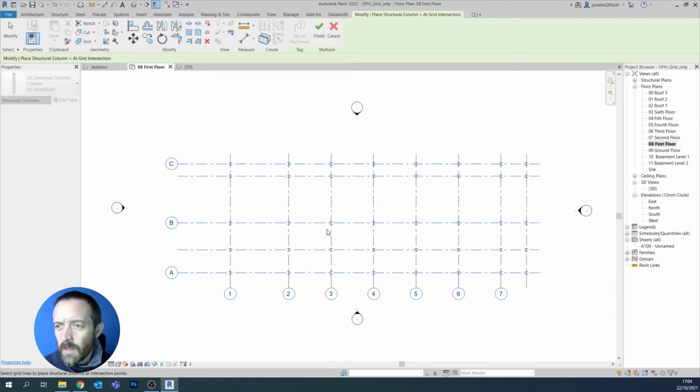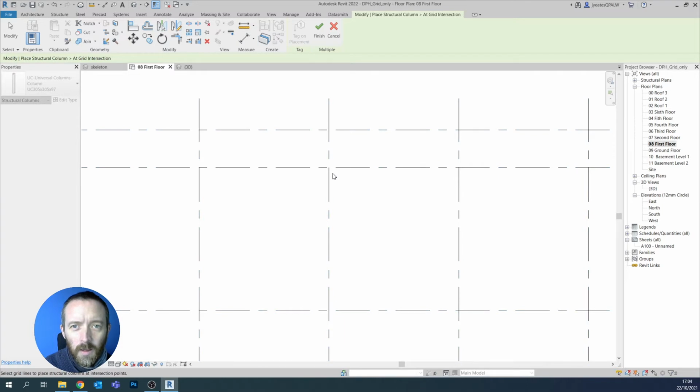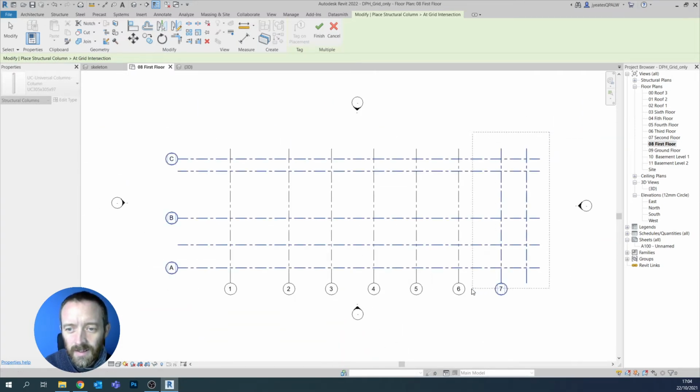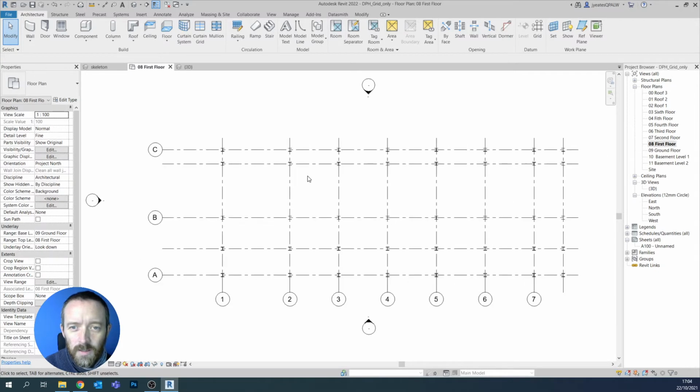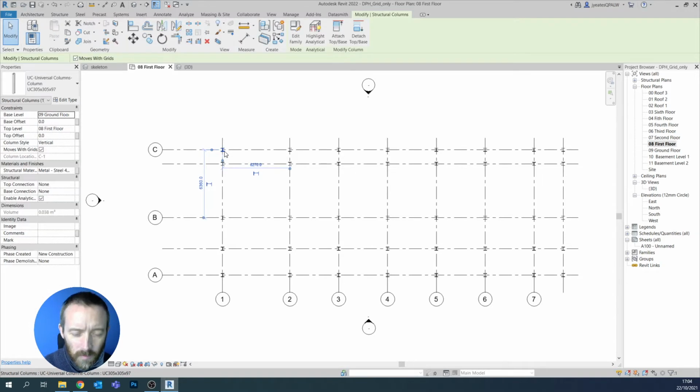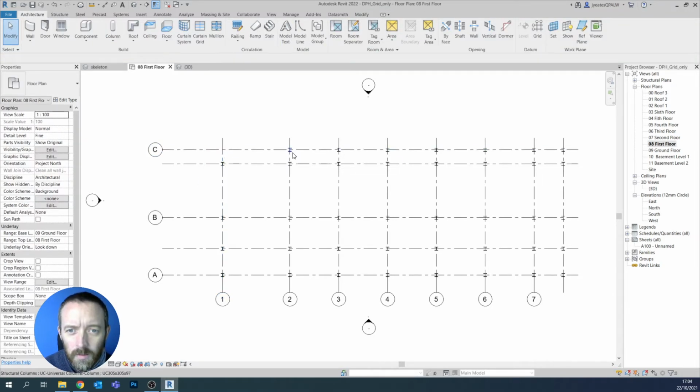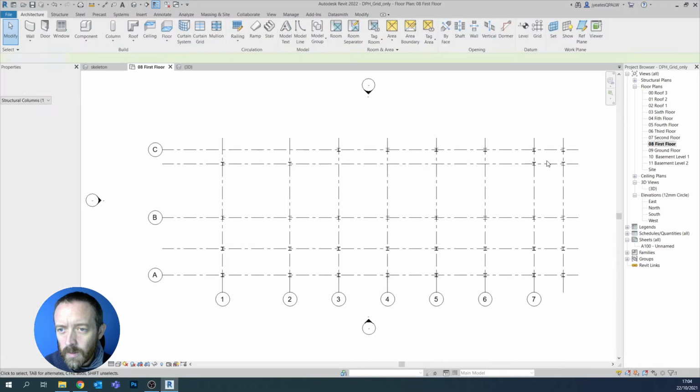Now, this is the first floor, and I've got to try and make sure that I haven't got columns where I don't want them. Okay, so let's select it one more time, and press the tick. Okay, so that's added these columns at every grid section, which is really good. Okay, so let's have a think where we don't want them. We definitely don't want that one there, and we definitely don't want that one there. Okay, but we do need that one, so let's get rid of these here, and we do need this one.